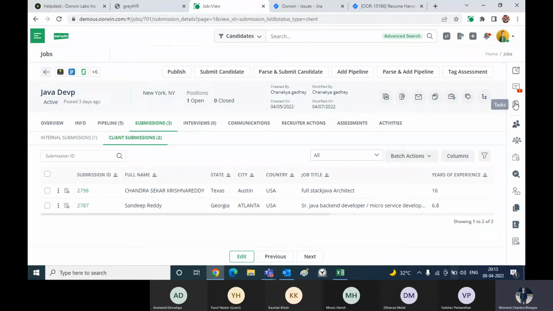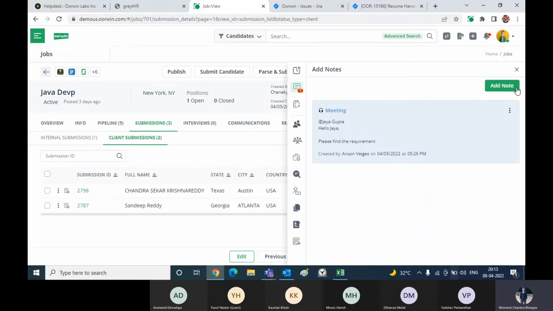And on the right side, you have a notes option. These notes can be added by anyone. I mean, the recruiter who has access to this job will be adding notes that I have contacted this candidate and will be submitting his application. The notes can be anything. You can also tag the candidate, like, hello Jaya Gupta, please find the requirement. This is added by answer. So you can also see all the notes which are added by different recruiters.